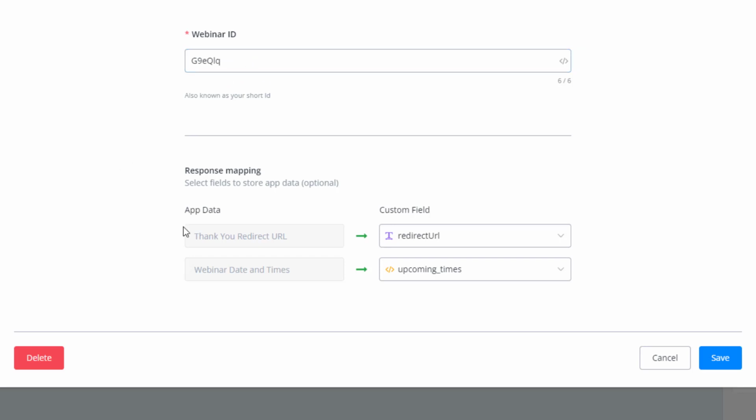All right then, so coming down into the response mapping. What does this mean first? Basically, this is information that the chatbot is pulling back from your webinar data itself. So you'll see here that it's going to automatically pull in the redirect URL. So if you're sending people to a thank you page or wherever it may be, that will be stored underneath this custom field, which is the redirect URL.